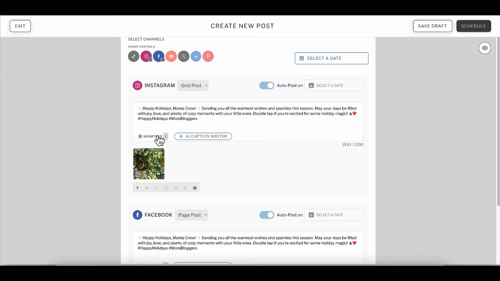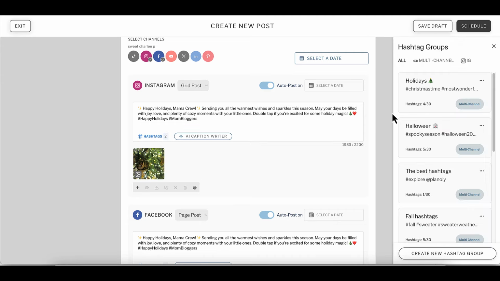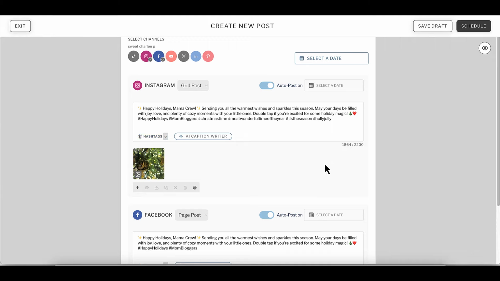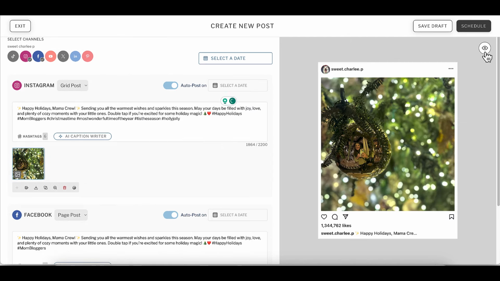You'll also be able to have access to your hashtag manager to easily copy and paste hashtag groups into your captions. If you need to make any changes to your media, select the media and then select Edit to crop, Download, Swap Media, or Delete. Once your post is ready to go, you can click on the eye icon in the top right corner to see a preview of your post prior to scheduling.